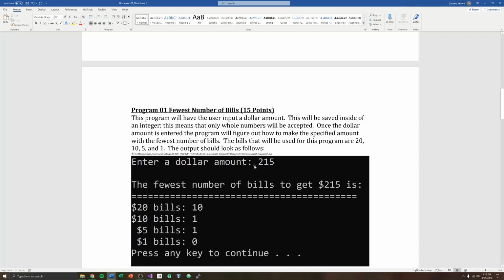I have the user key in 215. I would listen at this point because I always have students who fail the assignment because they're not listening to what I'm saying here. I have the user put in 215. That does not mean that this program only works with $215. This program will work with any value as long as it can be stored in an integer. Once we get the values, I want this to be displayed.